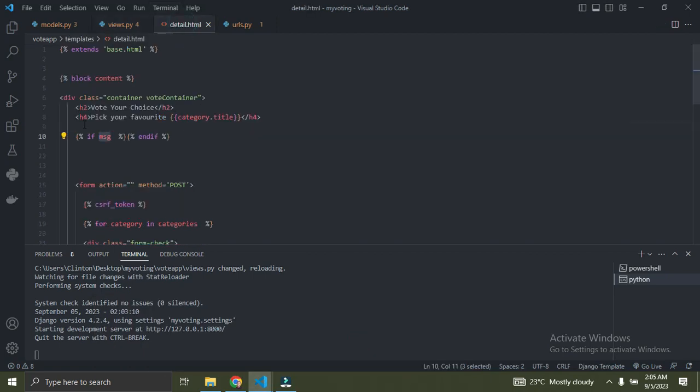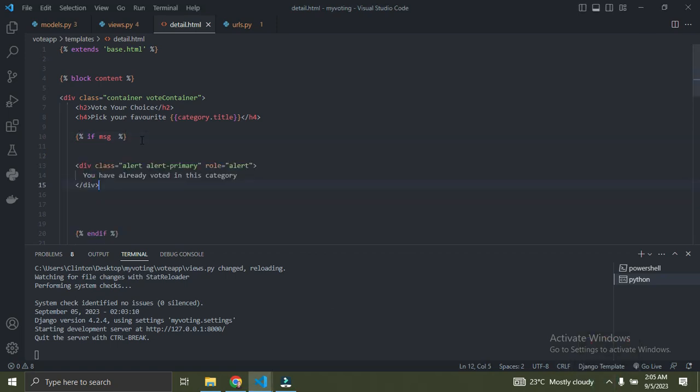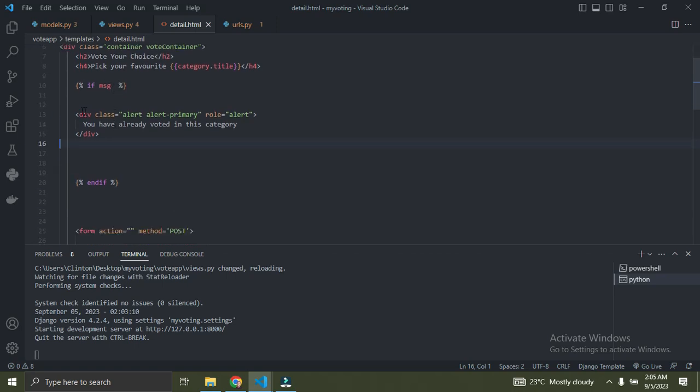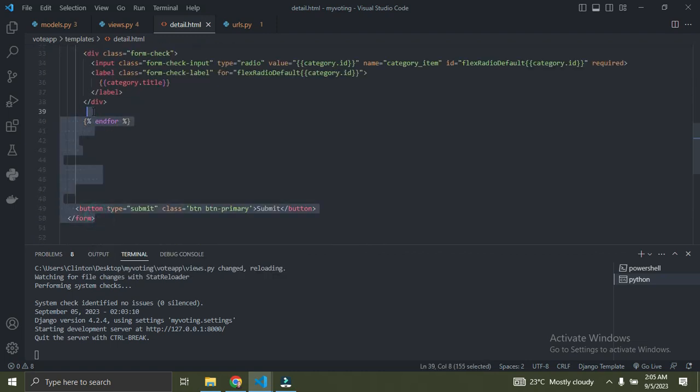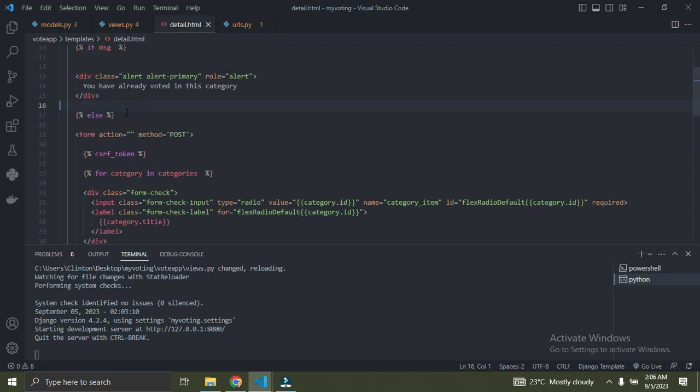So if msg has a value, we are going to throw an alert that says you have already voted in this category. Else, if msg is none, we're going to simply return the form where you can vote. So copy this, cut it, and paste it here, so else does it.